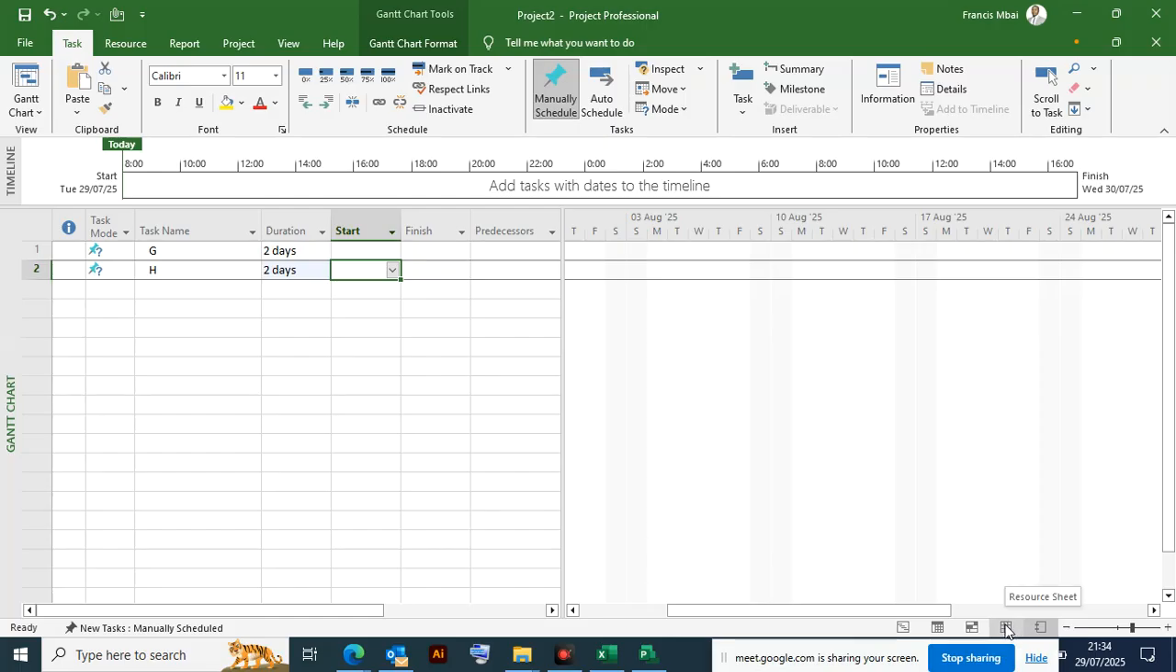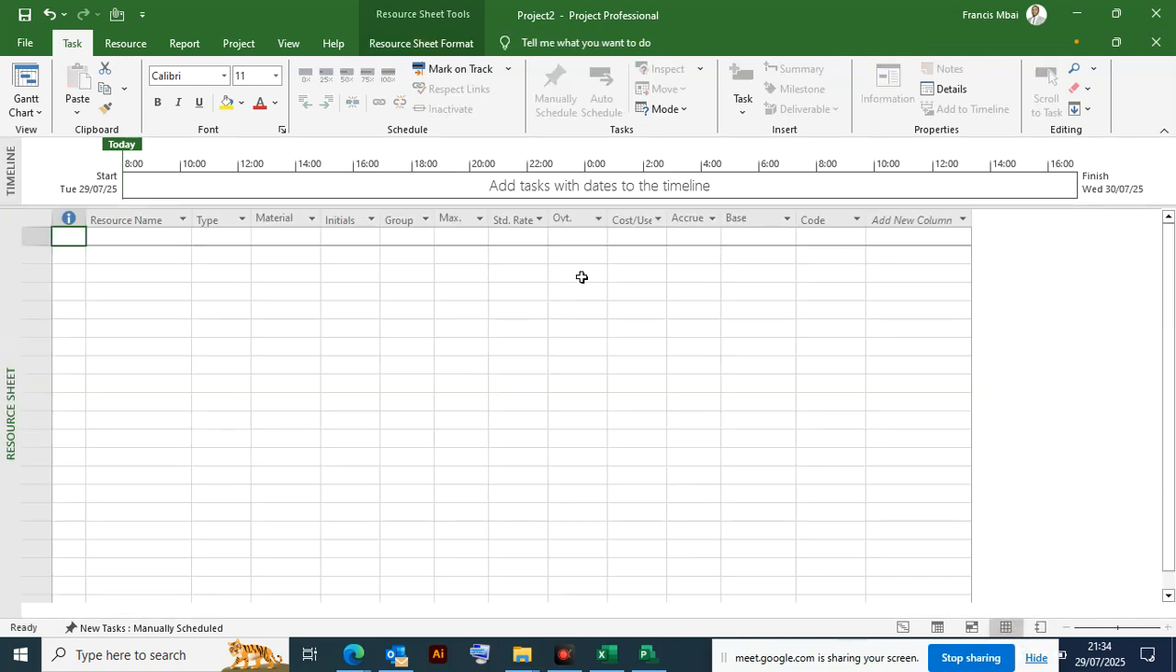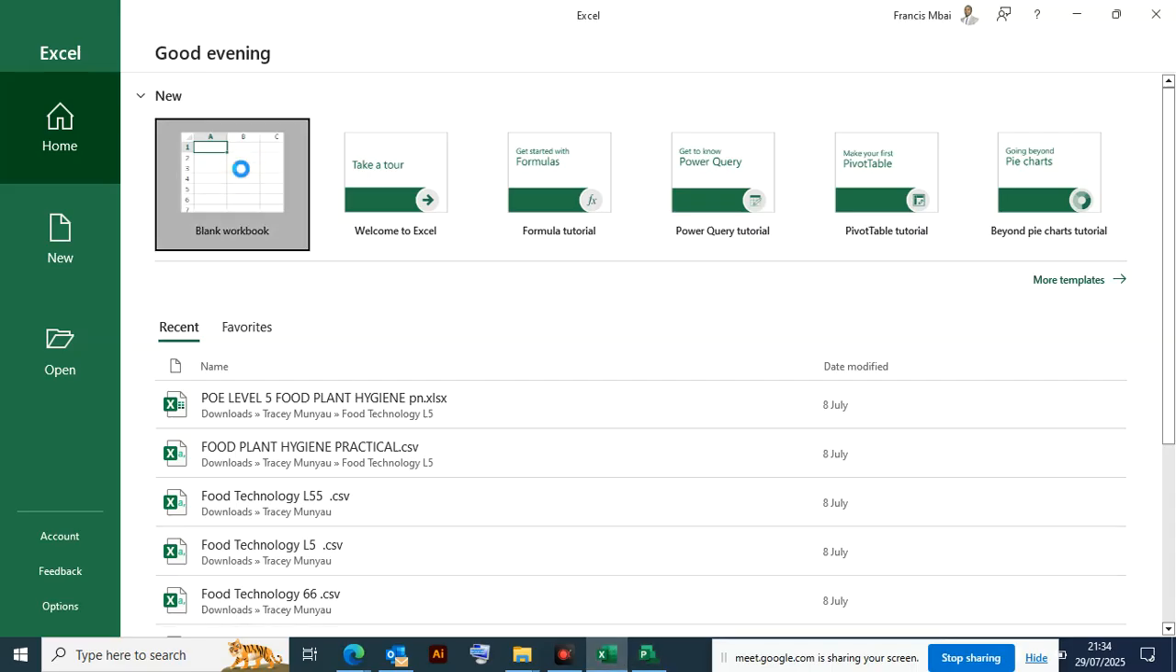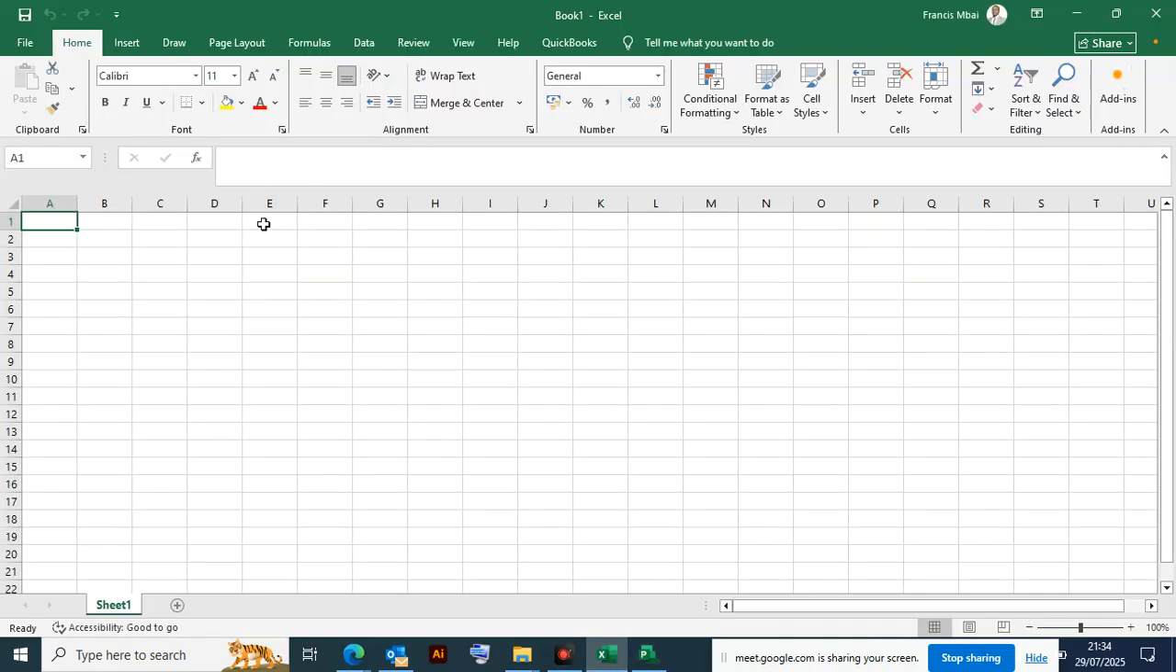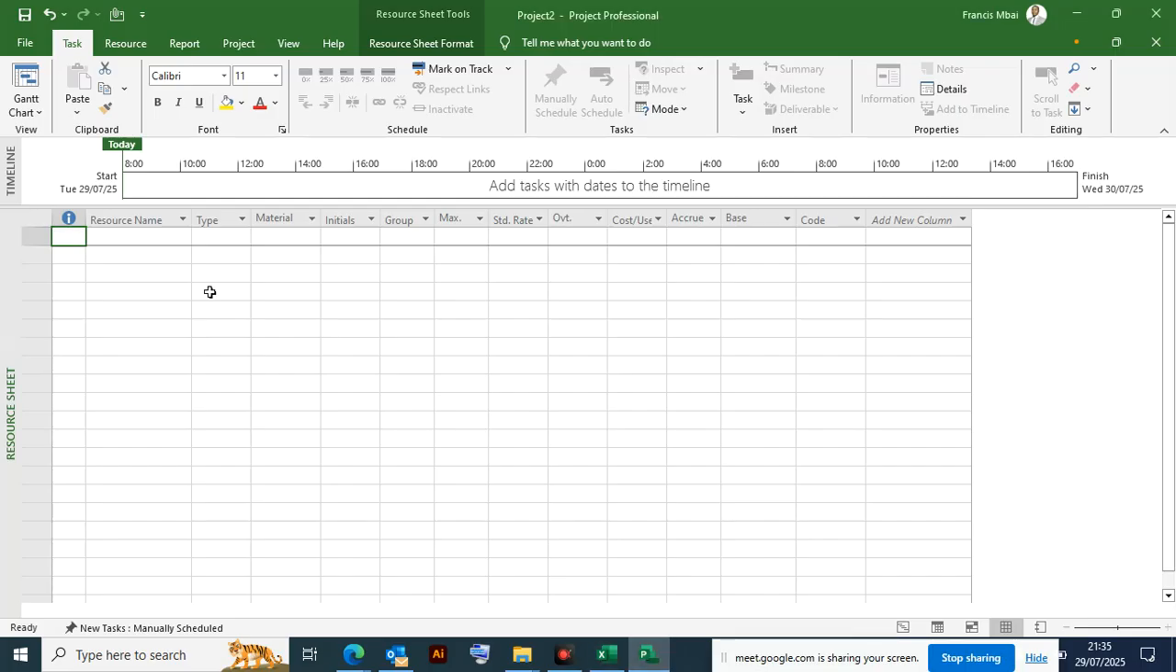Then there is number 2, the resource sheet. There is no project that will operate or be implemented without resources, either money, material, or human resource. When you click this one here, which looks like a wire mesh, it is going to open this. You see, this is like an Excel sheet. Like this one that I'm displaying. If I go back to the project, you are able to see that this is like an Excel sheet, but we normally call it the resource sheet.